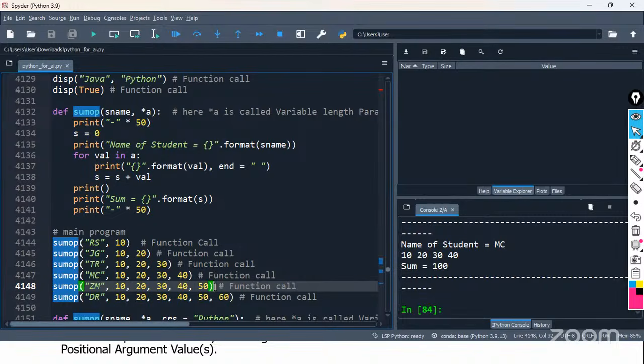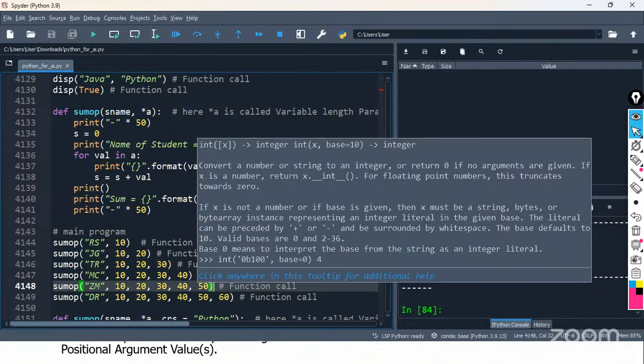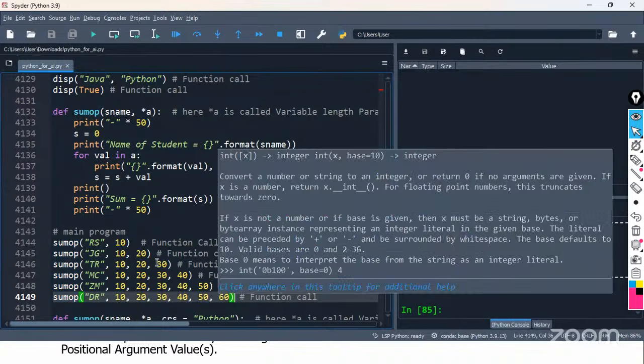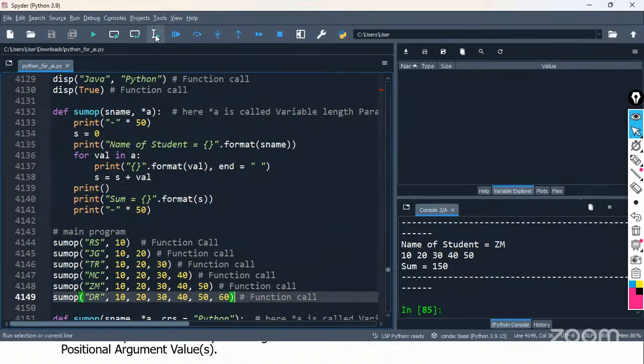Then in the next line, name of the students will be GM. It prints 10, 20, 30, 40 and 50 in the same line and in the last line it prints sum is equals to 150. For the last function call, we are passing in total 6 values for the variable length parameter. So the name of the students will be dr, sum will be 210. Clear?